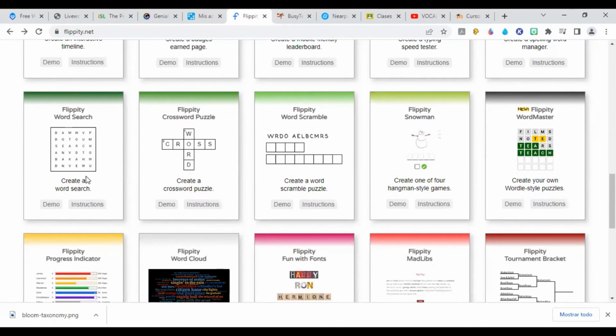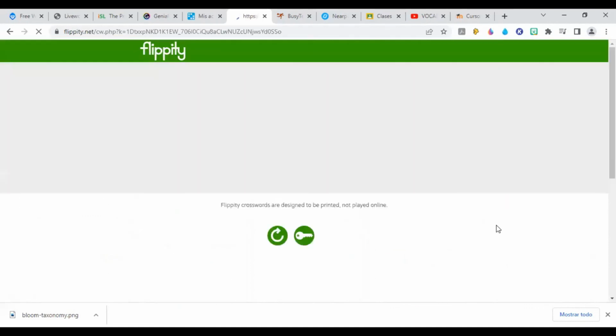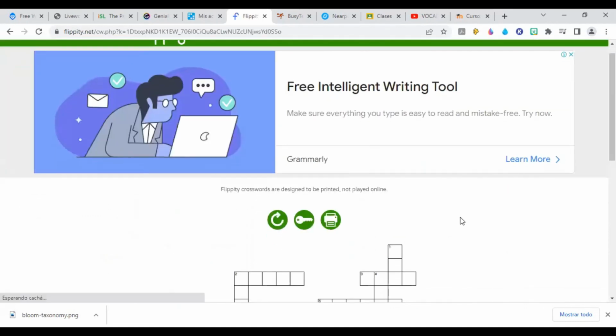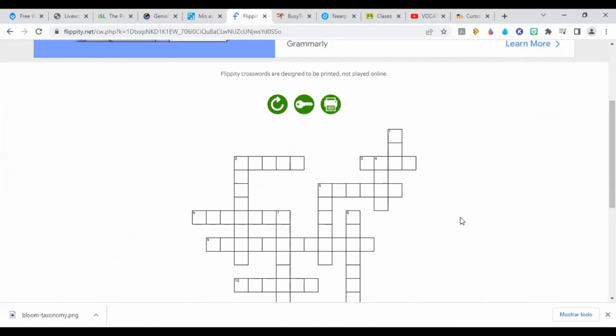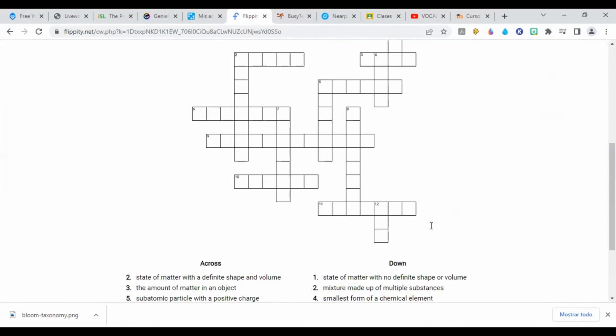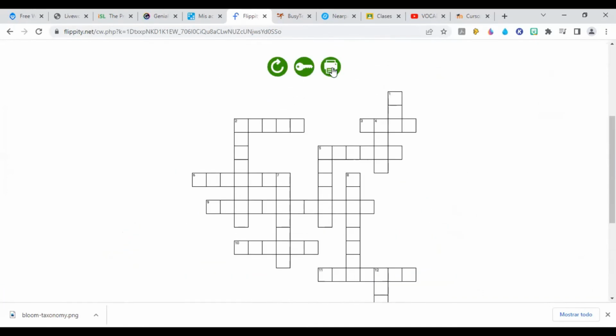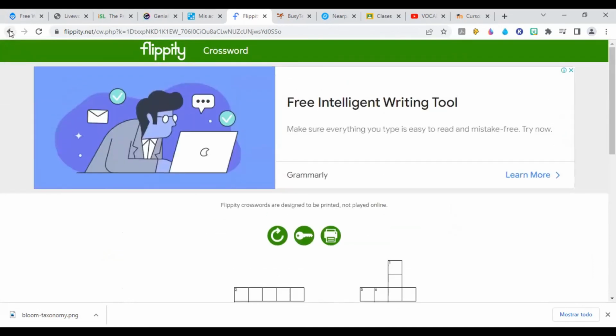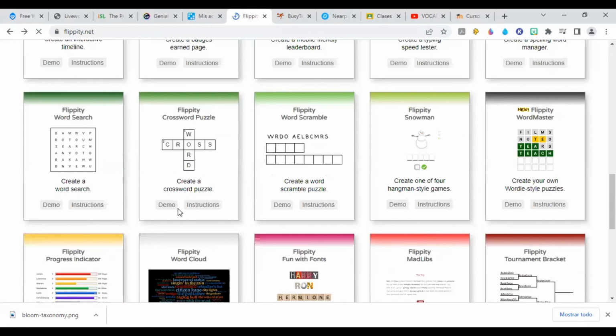Por ejemplo, quiero crear un pupiletras, un crucigrama, entonces me voy acá. Crossword. Vamos a ver el demo rapidito. El tiempo nos gana. ¿Qué nos dice acá? Flippity crosswords are designed to be printed. Pues este no se juega en línea. Te da la opción de imprimirlo. Not played online. Así les va a salir. Entonces le da la opción de imprimir y imprimen su crucigrama.